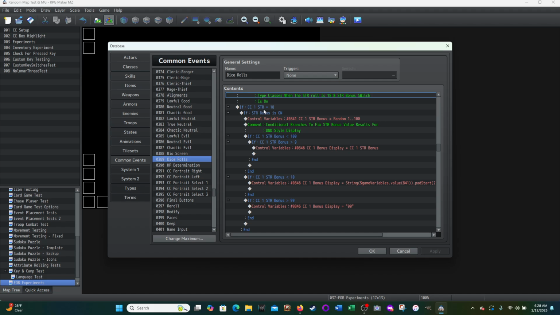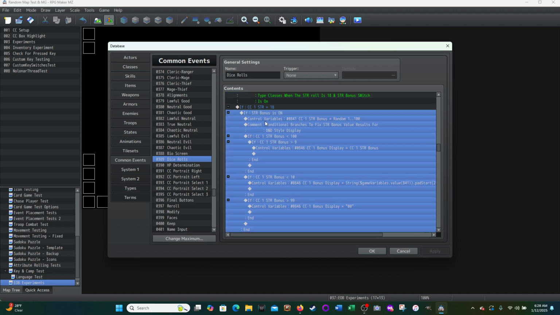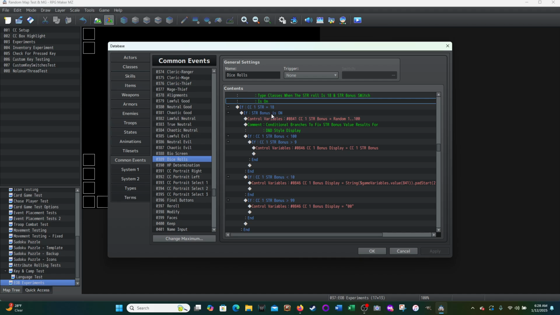So if the value of the variable for strength is 18, it's going to then check if the strength bonus is on. So that's a switch. Okay, so if the strength is 18 and the strength bonus is on, then we're going to take another variable, which is CC1 strength bonus, and we're going to generate a random number from 1 to 100.